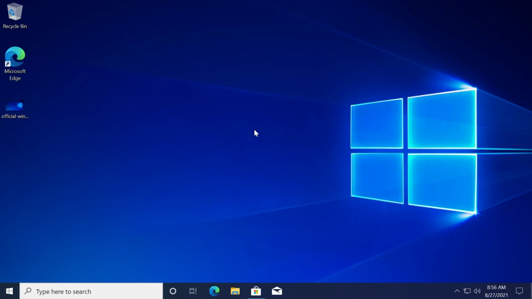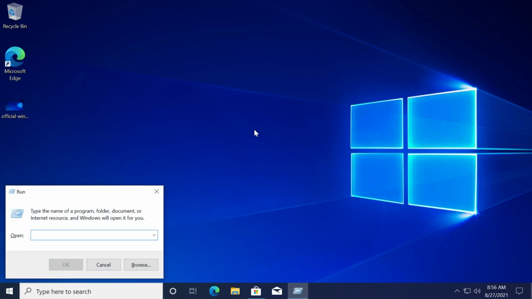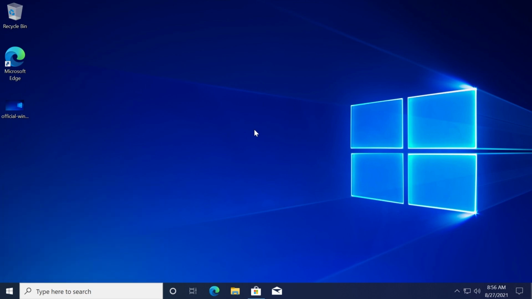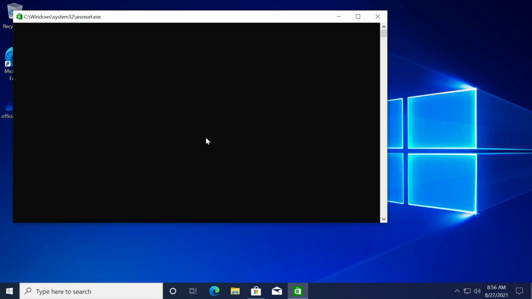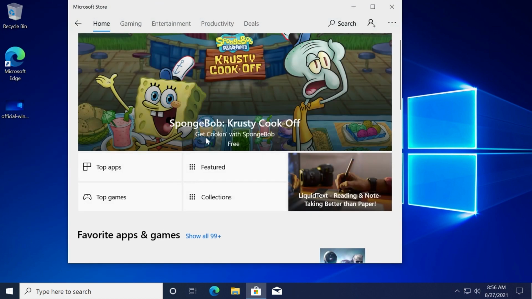Next up, we're gonna press the Windows plus R keys at the same time on our keyboard and type in here wsreset.exe and then press enter. Basically, this will reset the store app, so wait for the process to be finished. As you can see here, a new command prompt window was opened up. Wait for the process to be finished until the store app will load up.